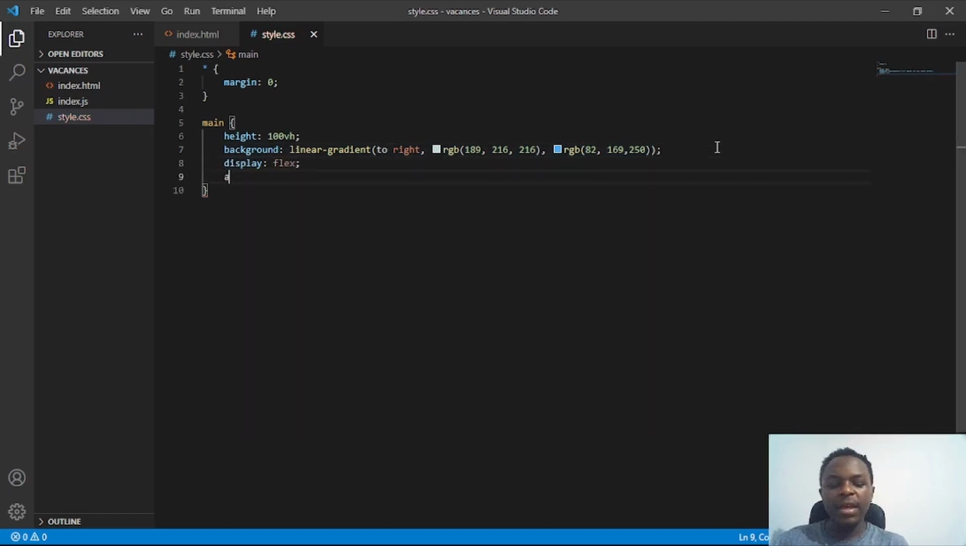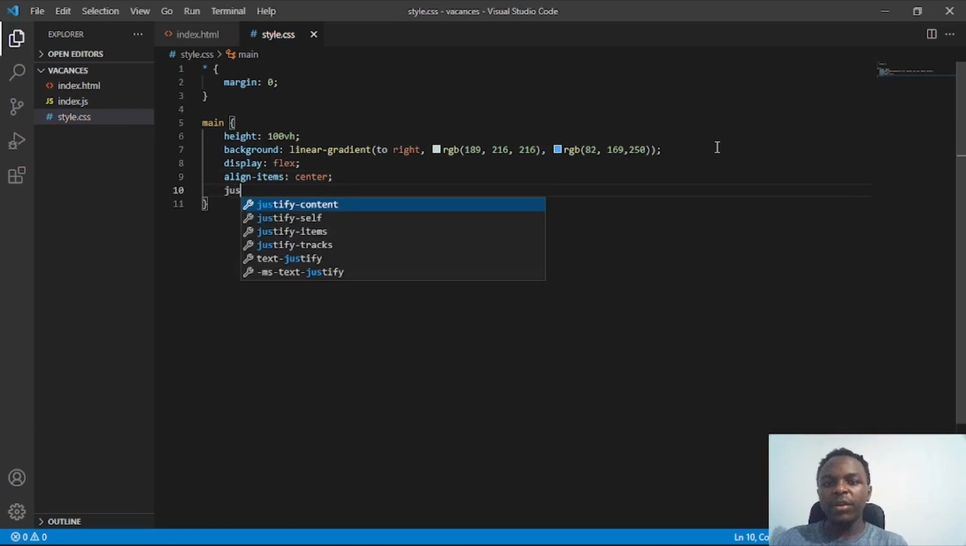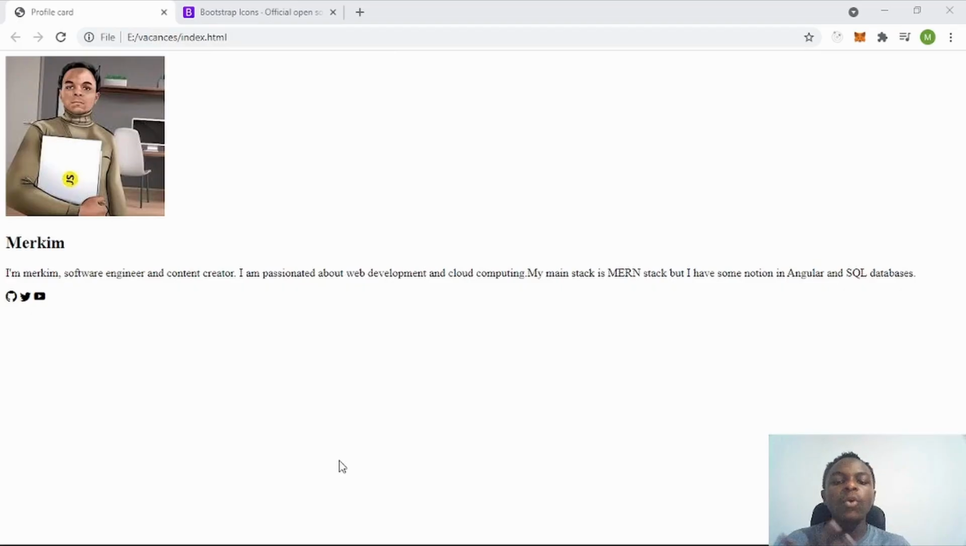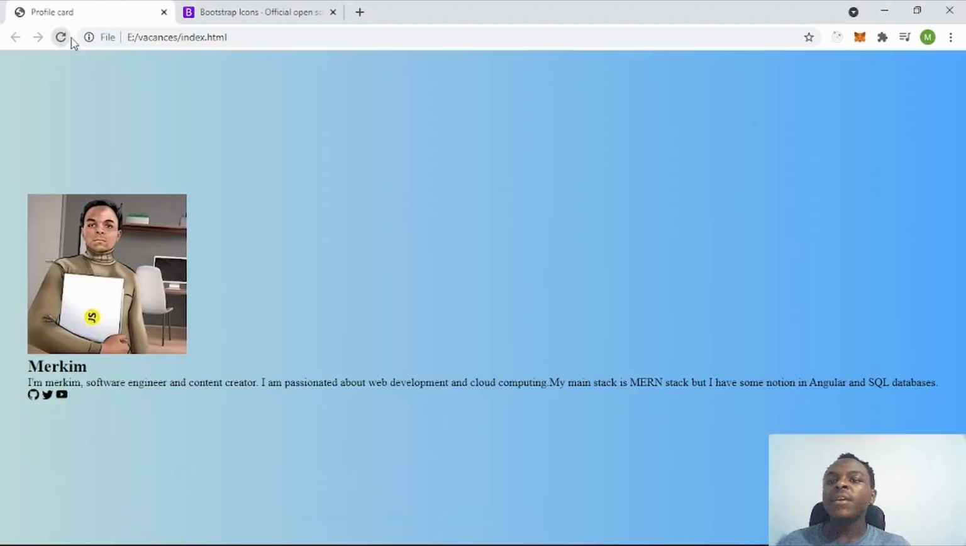And all I'm going to do next is to say display flex, align items center, and justify content also center. We want to do this because we like everything that is inside of that main tag to be placed in the middle of the page, or in the middle of the main tag. So after doing that, if I refresh here, you see some changes, right? Everything is placed in the middle, and we see this linear gradient background.